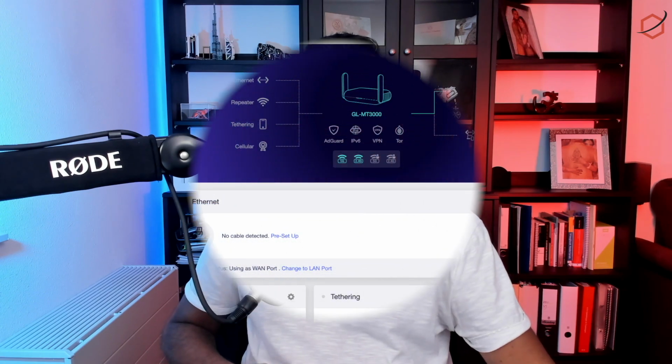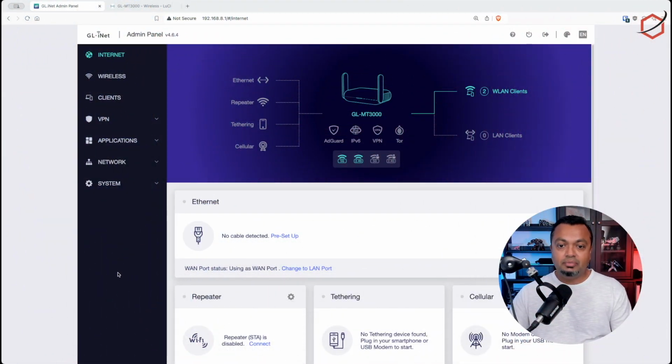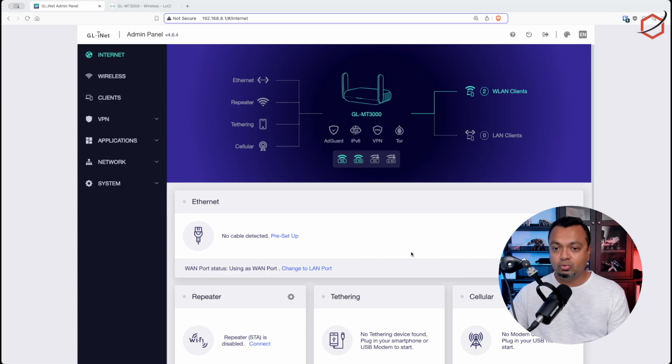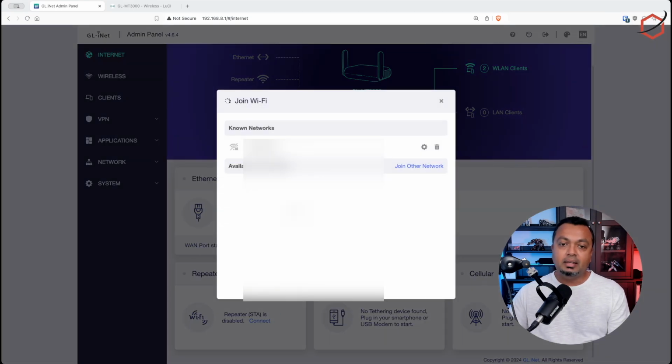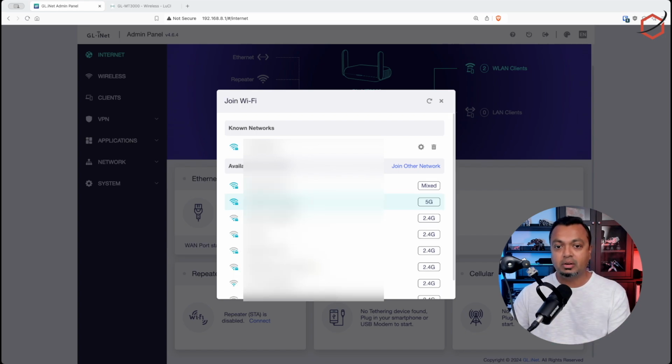Let's get into it. All right, so this is the default interface of the router. So you're in your hotel, you started up the router. This is the default IP address you connect to. If you have configured something else, you know what that IP address should be. So you connect to the router and now you want to set it up to connect to the hotel Wi-Fi. So you go to the repeater part here, click on connect, and the router will now start scanning for public networks. The hotel Wi-Fi should show up here, so you can click on it, select it and connect the router to it.